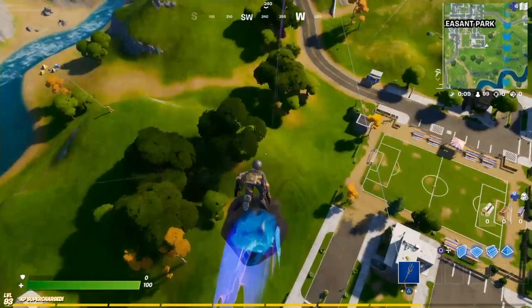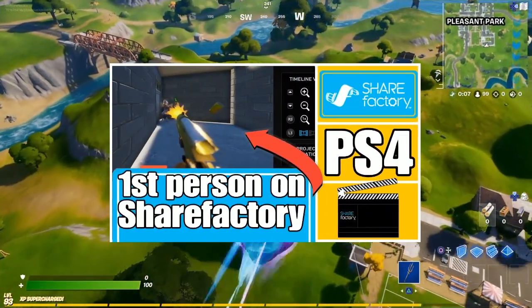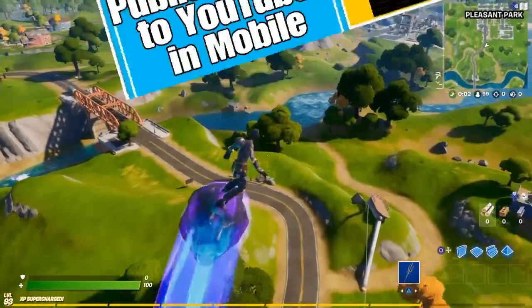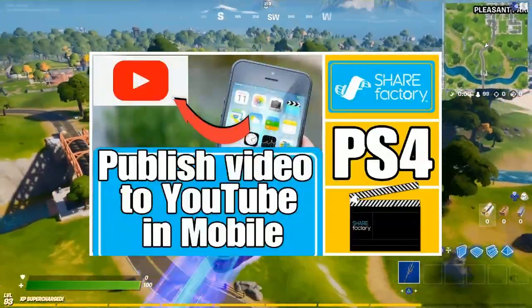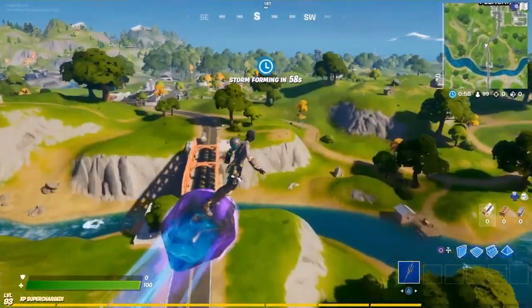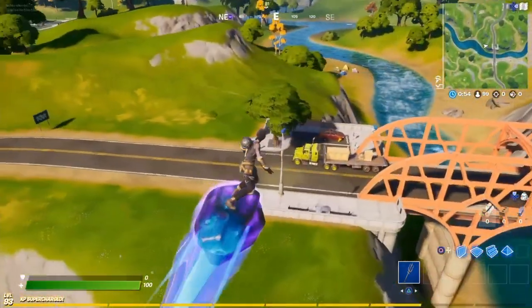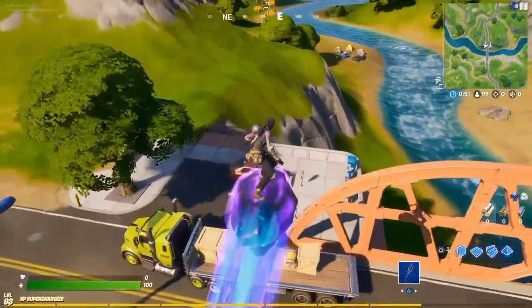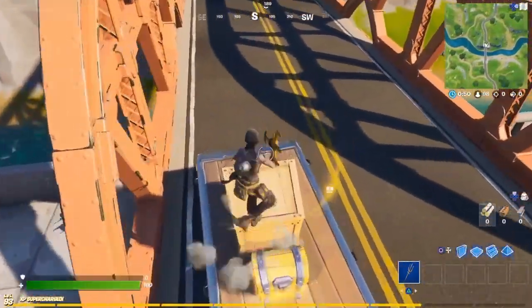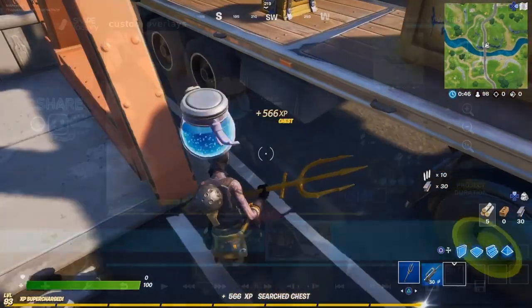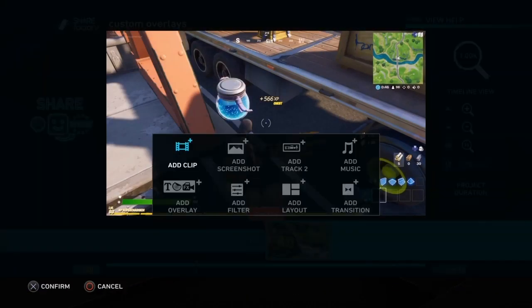So if you haven't already seen some of my recent videos, we've got the first person on Sharefactory video and how to add that, or we've also got the how to publish video to YouTube on mobile. Right, so what I did there was I used previous screenshots and I used them as overlays so I could explain something to you. In this example, it was explaining that there's other videos that you may find of use. So this is a really handy thing to have a go at.